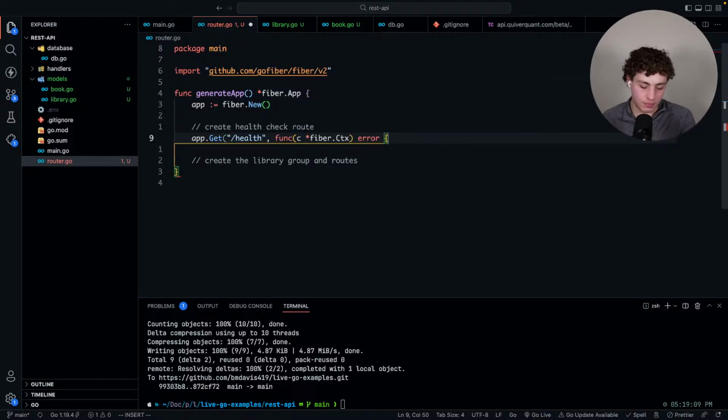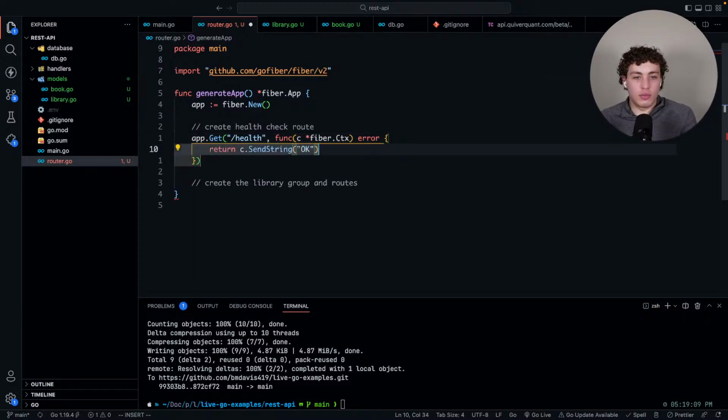Yeah, he's right about this one. Copilot's got this. So then we'll just go ahead and do SendString. Okay, beautiful. So this is our health check.